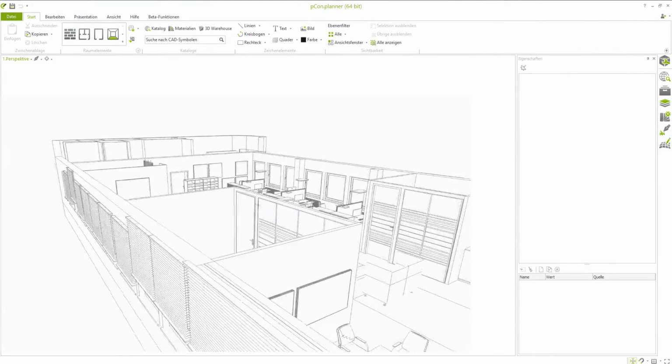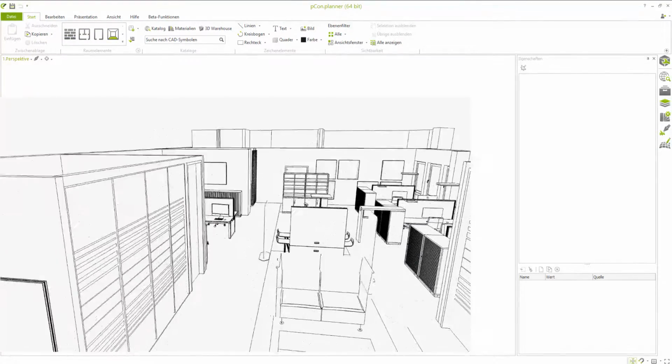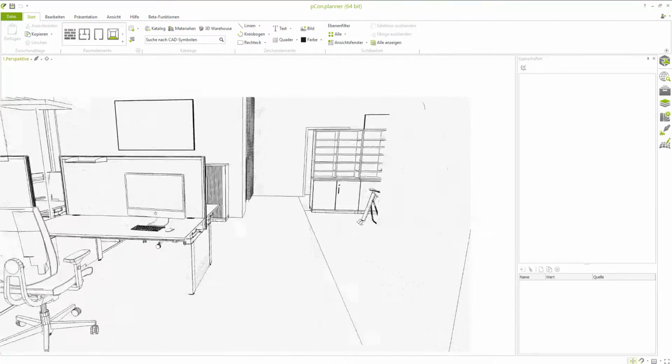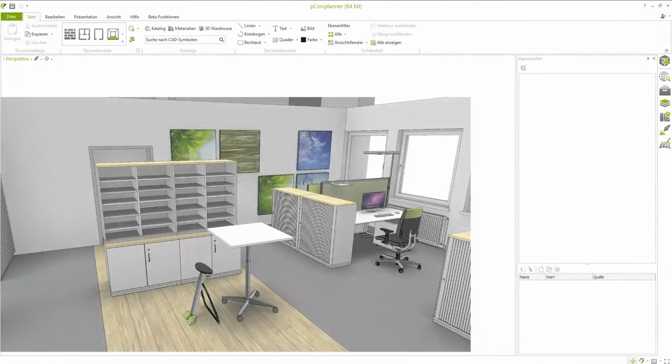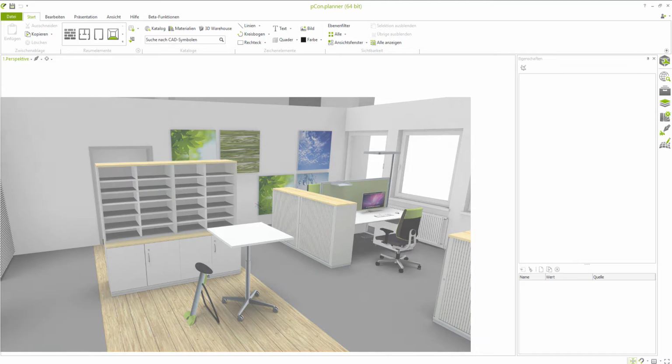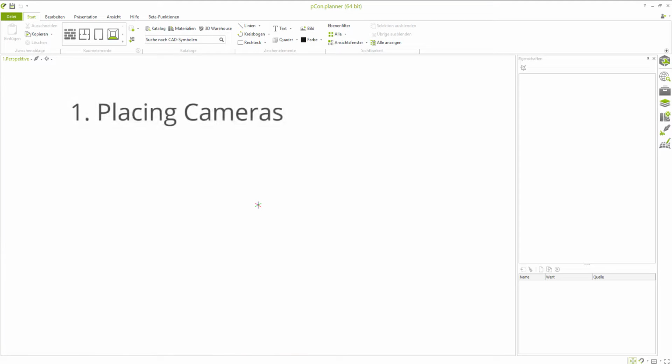Properly setting cameras will give you an overview of your plan as well as lay the groundwork for impressive presentations and photorealistic renderings. In this tutorial, we will learn how to place cameras as well as set their parameters.